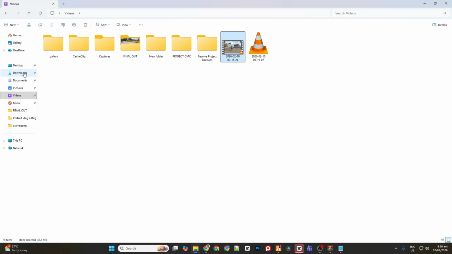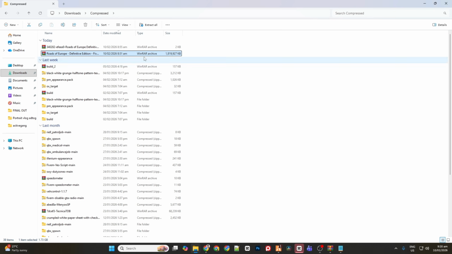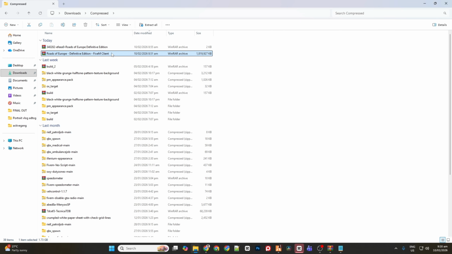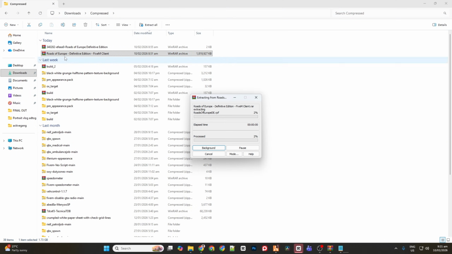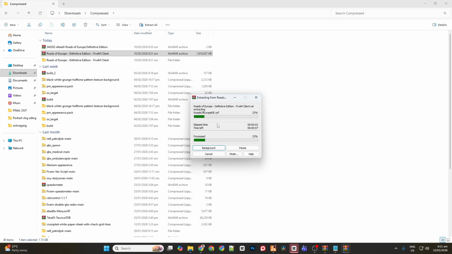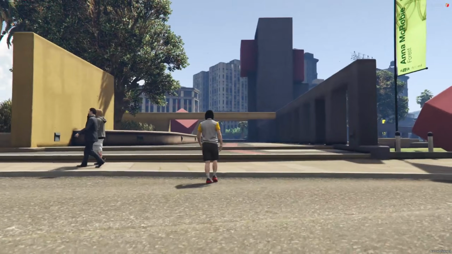So I will go to my download and I compress. This is it, which is 1.8 gig. Okay, you can extract it using WinRAR, something like this, and then you just have to wait. Sorry about the noise in the background.